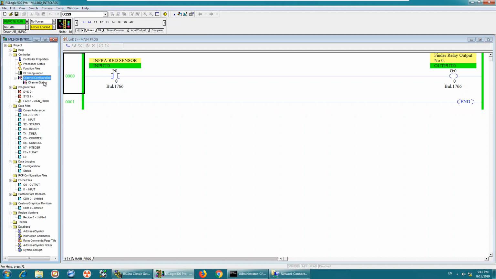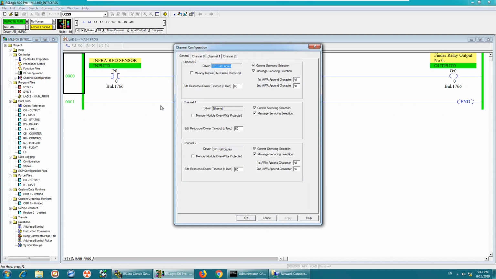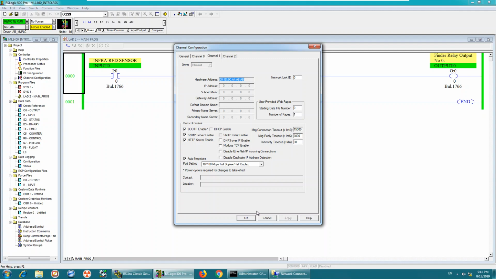Okay, we can minimize, and then open channel configuration, double click, then channel 1. When you open a new PLC, normally it has to look like this, the same as this screen. So two things have to be turned off: one is boot enable and the other is DHCP enable. With those two things off, you can set up the IP address 192.168.0.10 and the subnet mask 255.255.255.0. Okay, now you can apply, and okay.